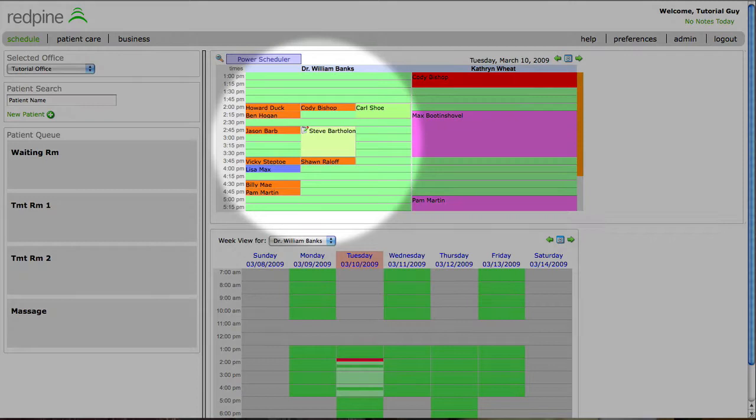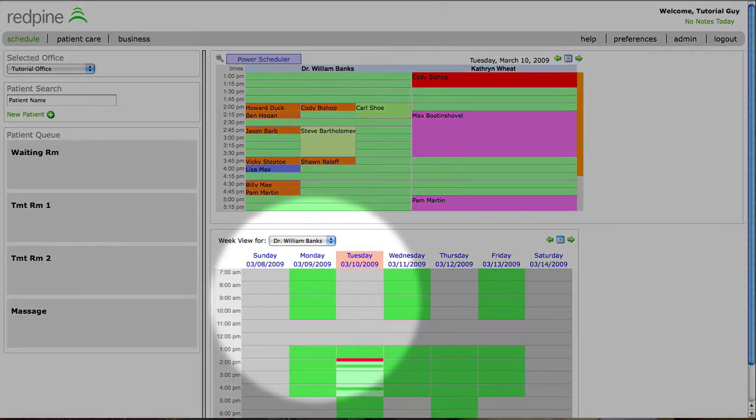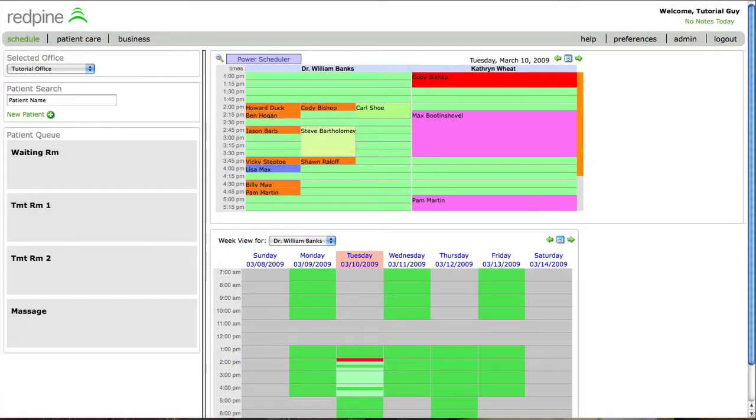Use the upper schedule to see details about all practitioners in the office for a single day. Customize your upper schedule to show different visit types as different colors. Make your new patient evaluations one color, your adjustments a different one, and your massage appointments yet another. Use the lower schedule to see the whole week for a specific practitioner. This is ideal for cluster booking strategies.